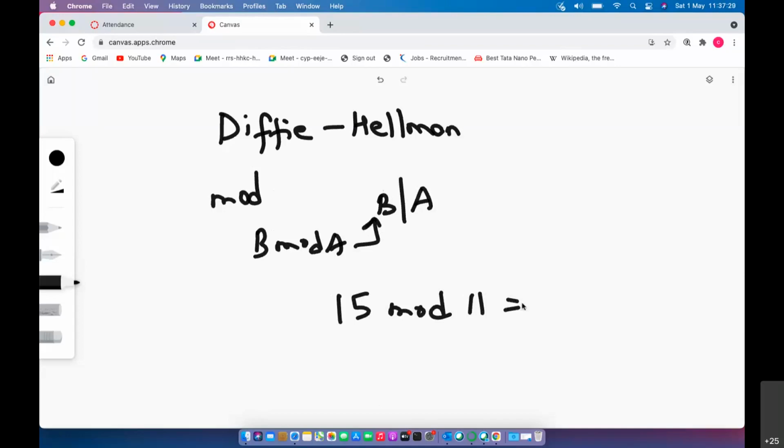It is simple mathematics. In the first semester of engineering, which you do mathematics, that is also not required to know this. What is 15 mod 11? 15? No, it's wrong. It is 4. 15 divided by 11 leaves remainder 4.